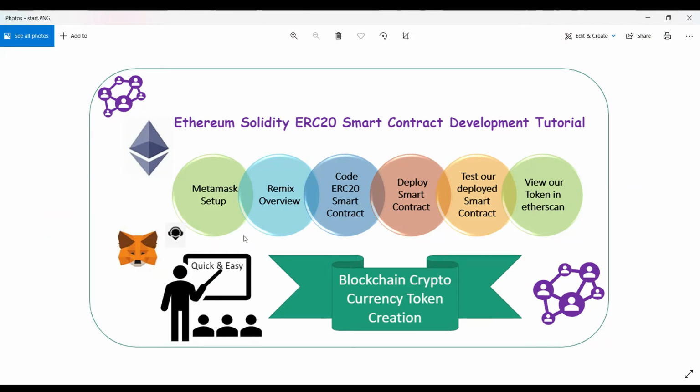Creating a token, as I just explained and showed you, is very easy, but we need to do certain steps, and the steps are shown here. First, we need to set up a wallet. Then we need to understand the coding environment. Then we have to code a smart contract. Then we need to deploy that smart contract and test it. And ultimately we will see our token in Etherscan. These steps will be explained in detail, but in an easy and quick way. Please follow step by step without missing anything, and by the end you will understand how to create a token.